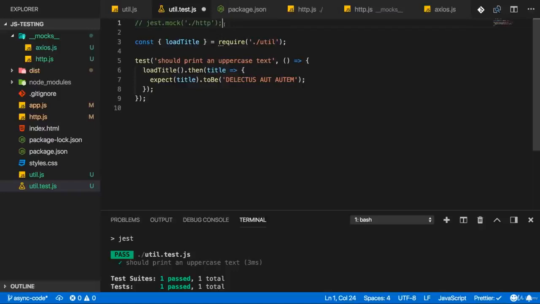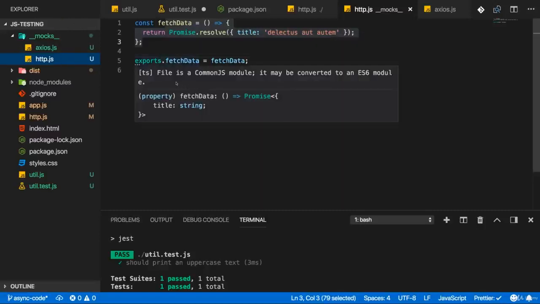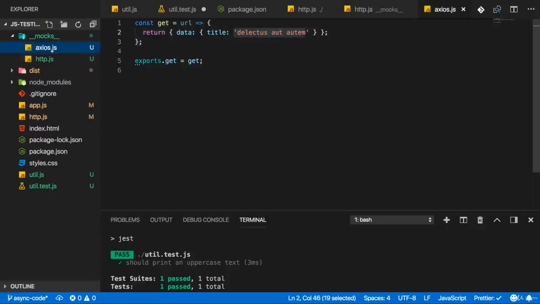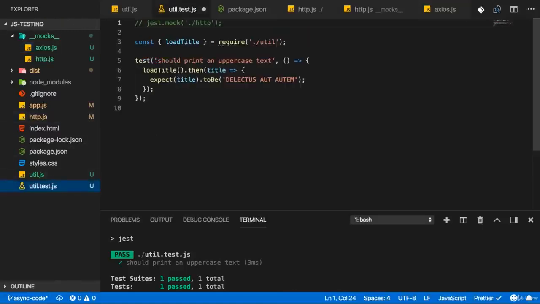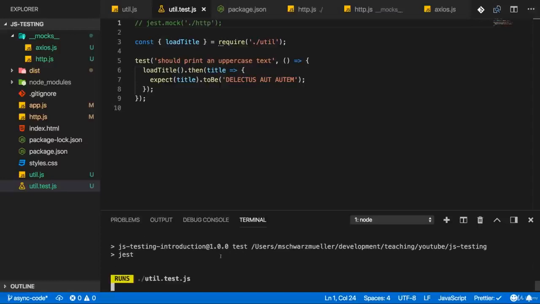We can comment out this mocking of our HTTP implementation. So we'll now not use this HTTP file we created a second ago. Jest will automatically use mocks of global node modules though. So for axios, this mock should be used automatically. We don't have to instruct Jest to do that. And now we can simply run npm test.